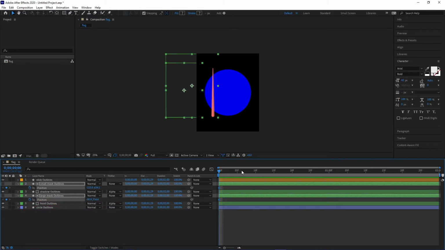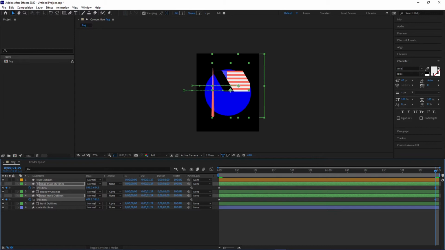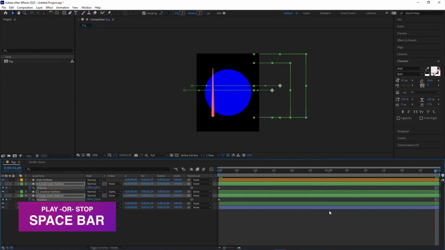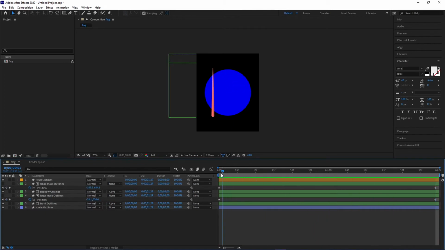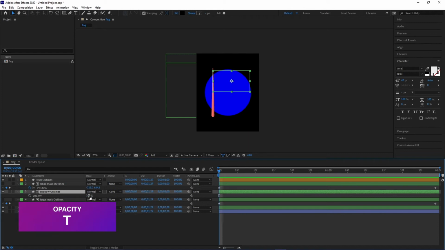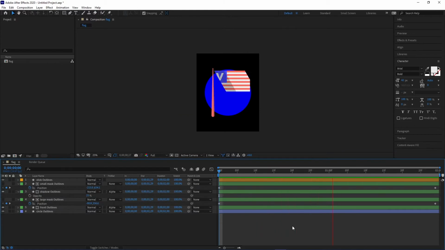Change the time in the timeline to the end of the axis, and using Shift plus pressing the right arrow on the keyboard, move the masks to the opposite side. Press play and see the result that was created. As you can see, the mask is moving, but the shape of the flag is still in place. Select the shadow layer, press T on the keyboard and change the opacity to 25%. Press play and you will see the result.